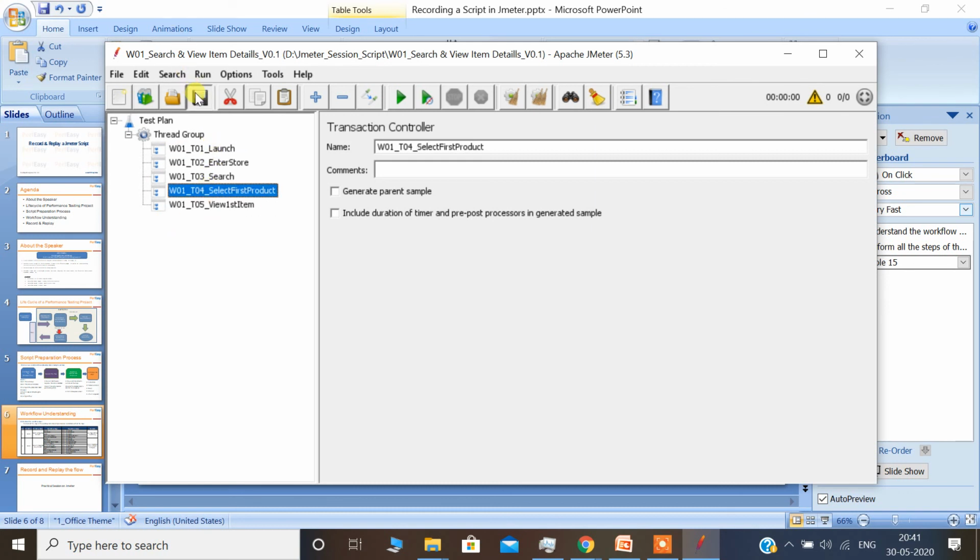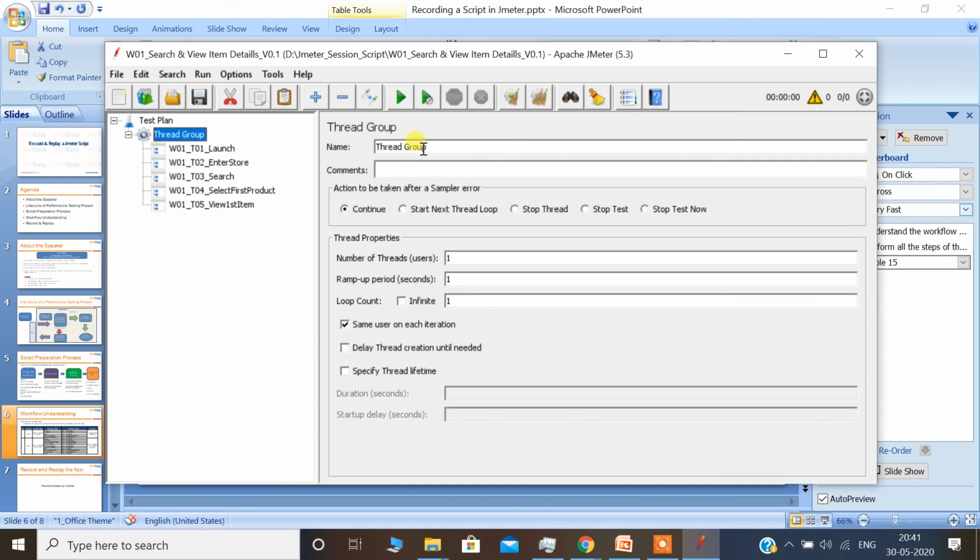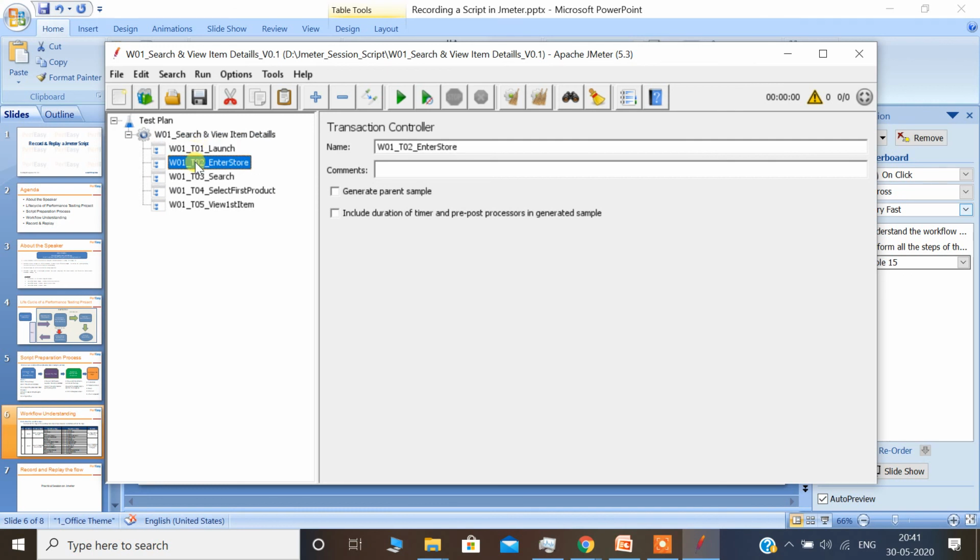So this is very important. The hierarchy is very important in JMeter. So all the transactions should be children of the thread group. Thread group is my script. So I am giving the name here also, W01_search and view item details. So now I will know this script is for search and view item details, and these are the transactions for this.